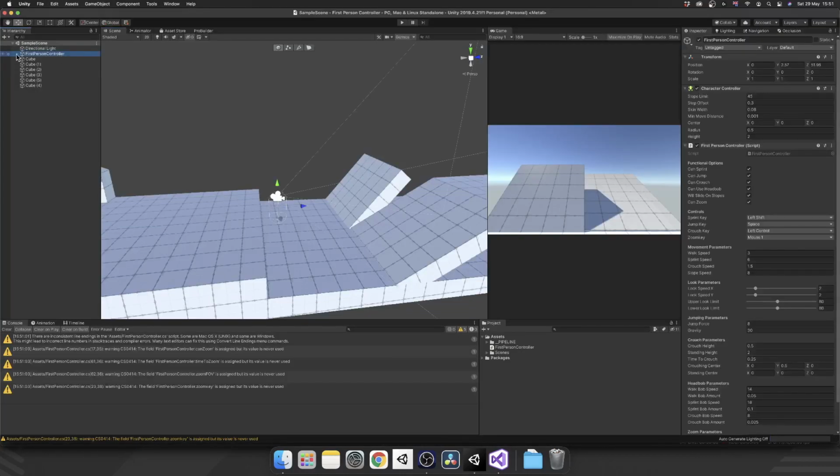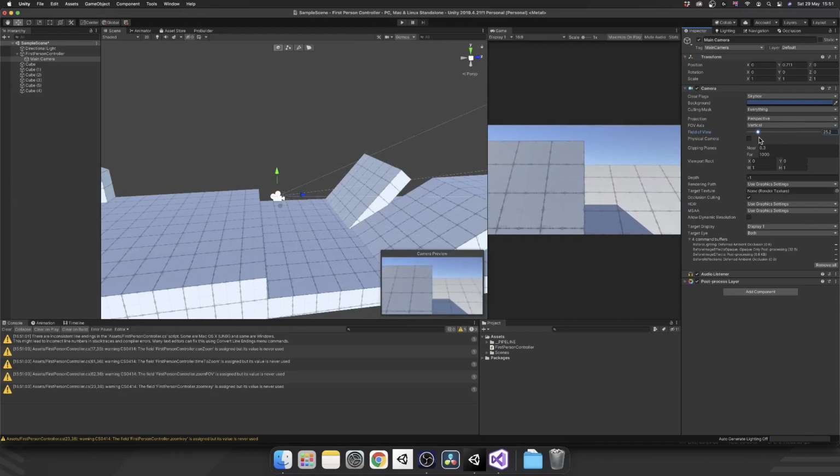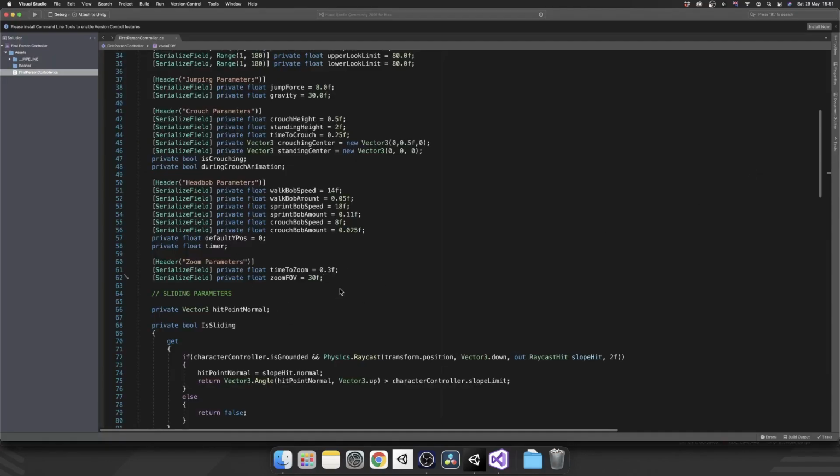So if we pop over to our camera, which is the child of our first-person controller, over here on the right-hand side, we see we have a field of view slider. And anyone who's played games before knows exactly what this is. But we can actually zoom out by increasing our FOV, and we can zoom in by decreasing that FOV. So by default, we're at 60 on our FOV. If we set that to 30, we're zoomed in. So that's the property that we're actually going to change when we zoom our camera.